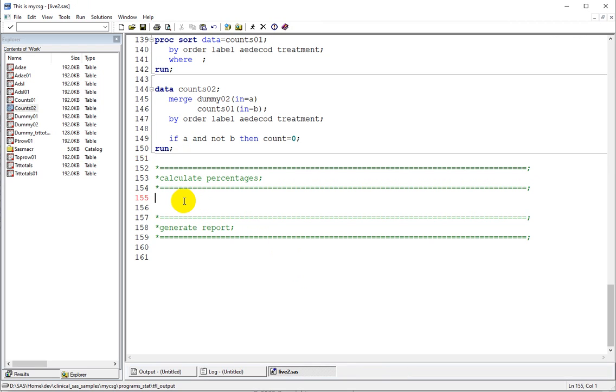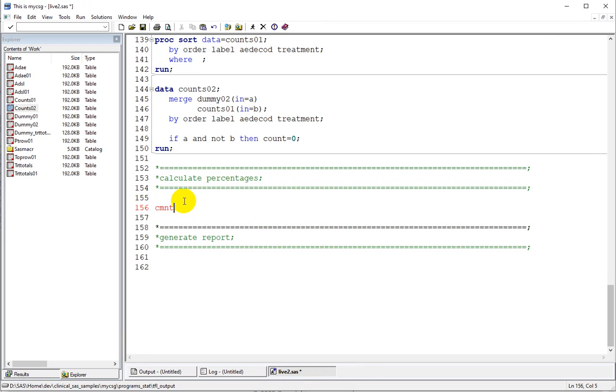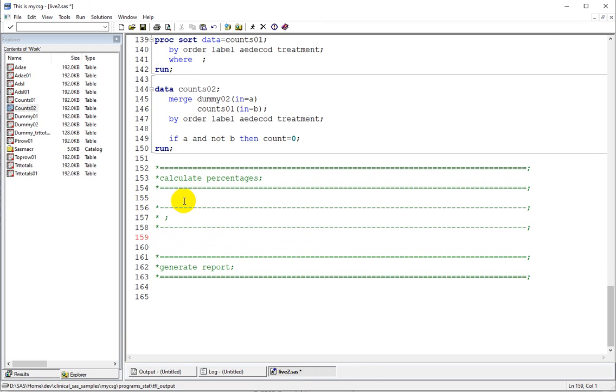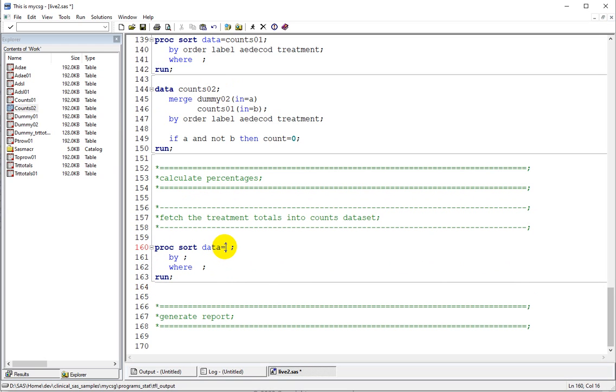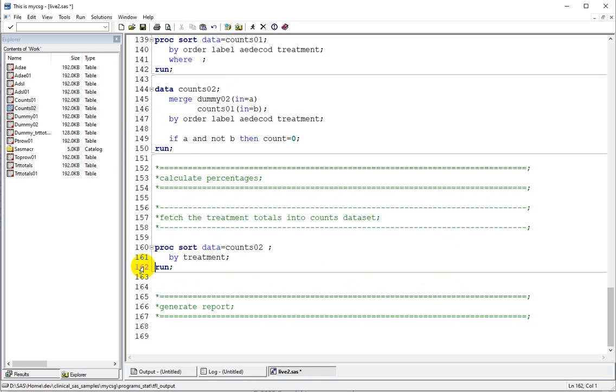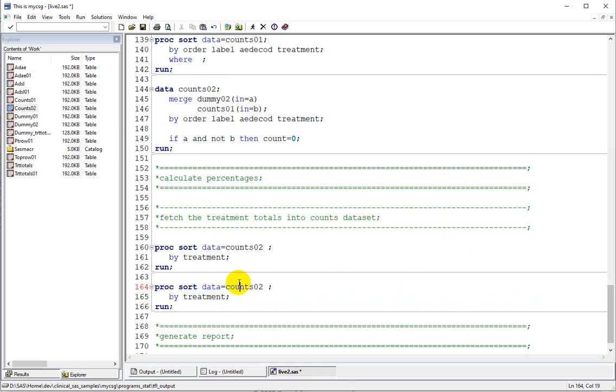And then what we need is to calculate percentages. In order to calculate the percentages, we need to fetch the treatment totals into our counts data set. So our counts data set is count02. So we need to resort the data set of count02 based on treatment alone now. So we don't need this empty where. We can just replicate this sort for our TRT totals data set as well.